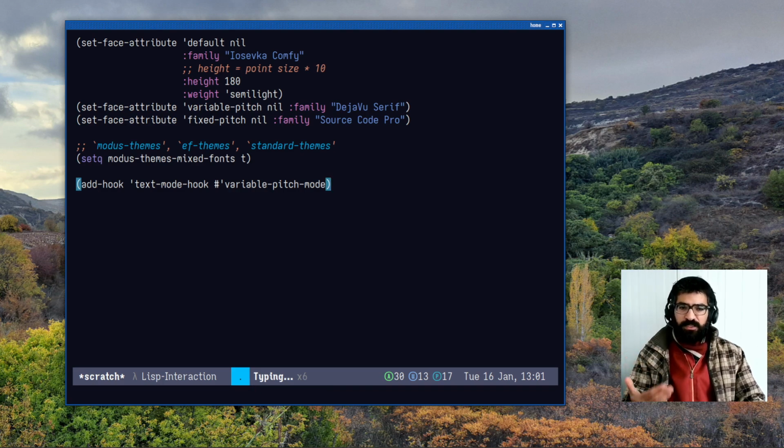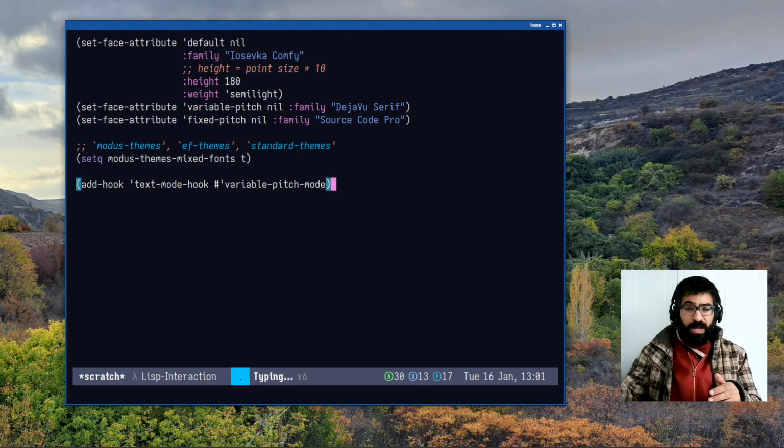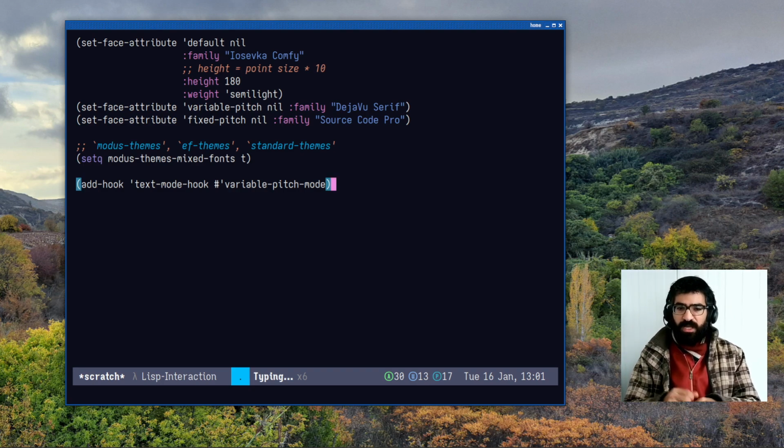And what this means is that when you enter a major mode that is text mode or derived from text mode, activate variable pitch mode. This applies to org mode, markdown, plain text, and others like them. This is the idea. And of course, if you don't like it, you just disable it with M-x variable-pitch-mode. This is basically it for fonts.